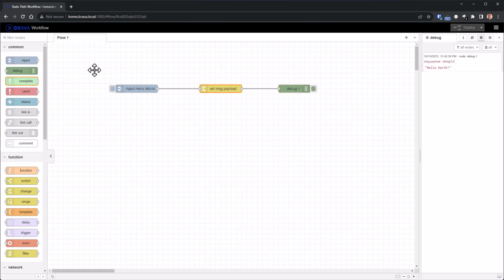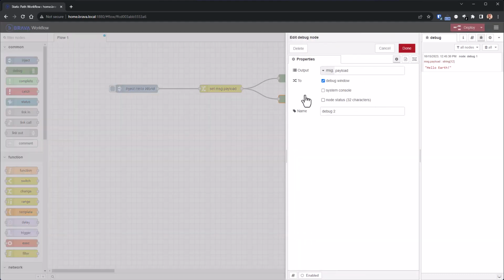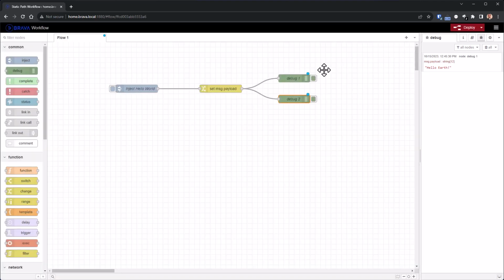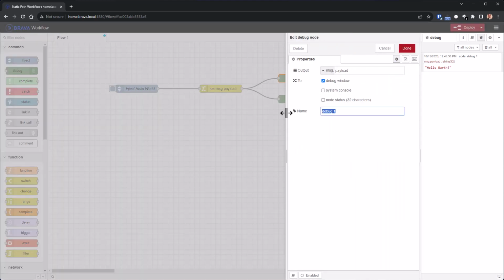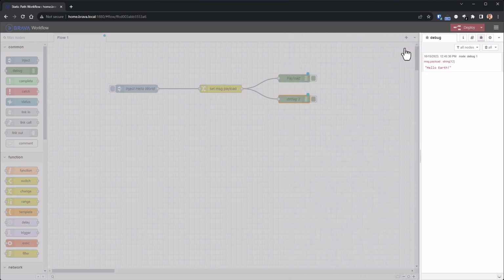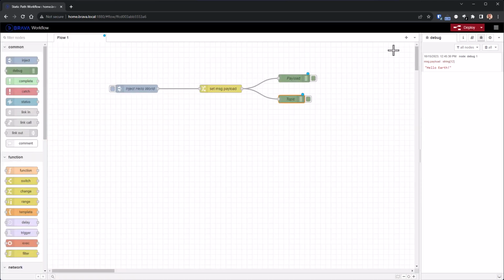Very simple. Let's add one more node to it. This node is going to be another debug node. I like to put them at the end here so we can kind of see the flow. And what I'm going to show here is instead of payload, I'm going to show msg.topic. And let's name these also. We'll give it a regular casing payload and a regular casing topic. All right, so we have the payload and the topic.